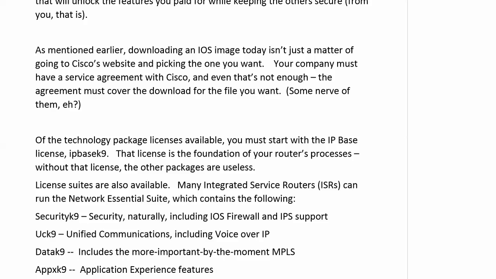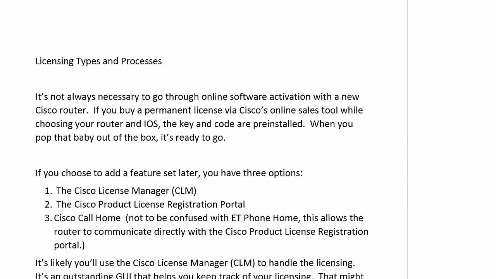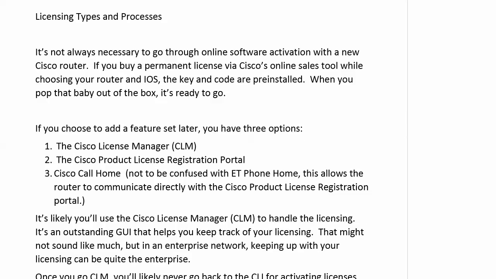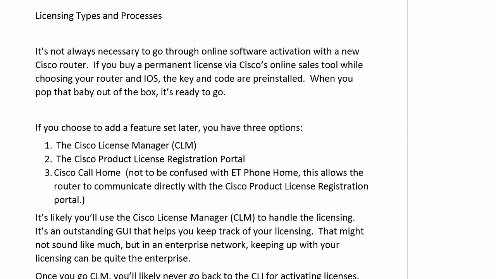So let me scroll down just a bit here, hold on. There we go. Now let's talk about these license types and processes a bit. It's not always necessary to go through online software activation with a new Cisco router.